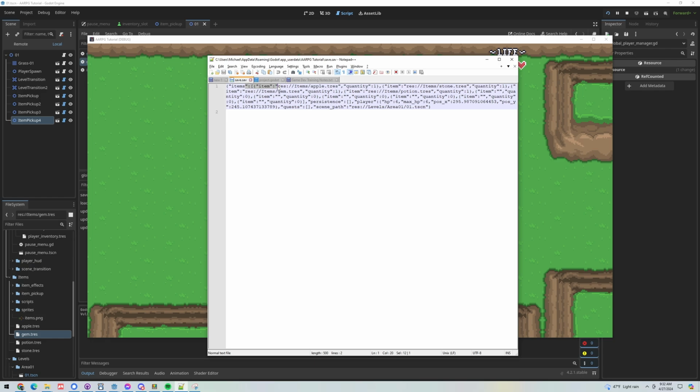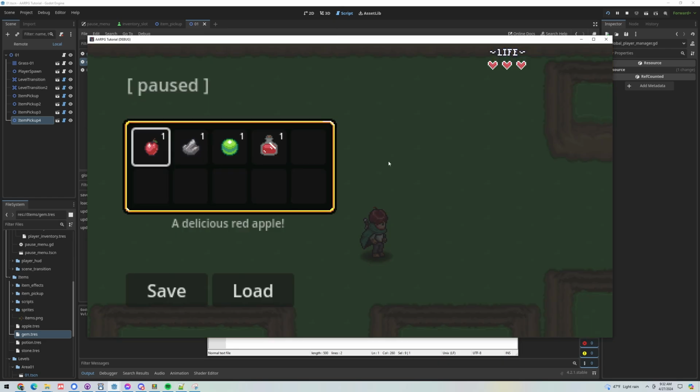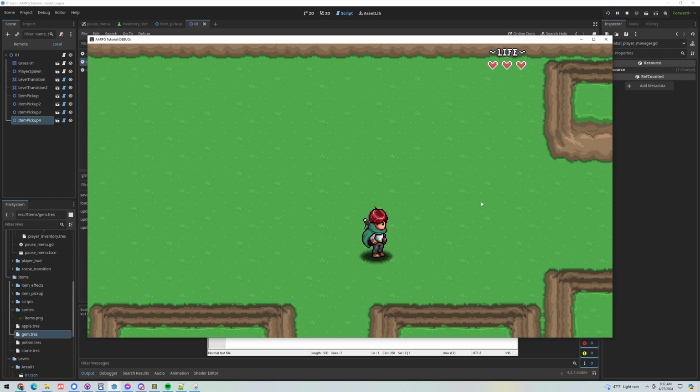We've got item with a resource path. That was an apple. 1 is the quantity, and then we've got stone, gem, potion, and then a bunch of empty items, right? Because we still had slots in our player inventory. There's just nothing in all these slots. So that's perfect. It looks like it's working. And that matches. We have one of each.